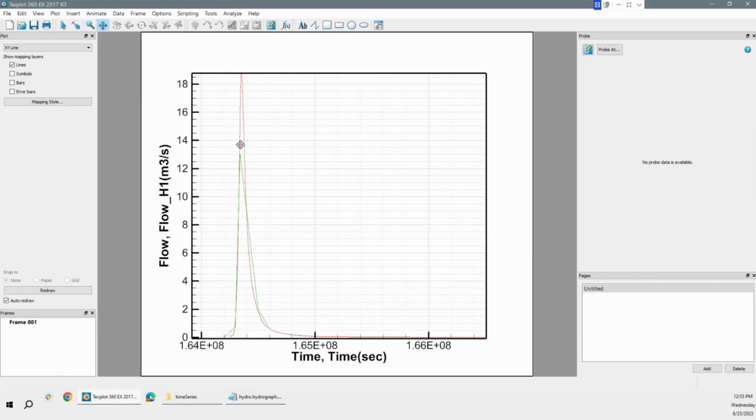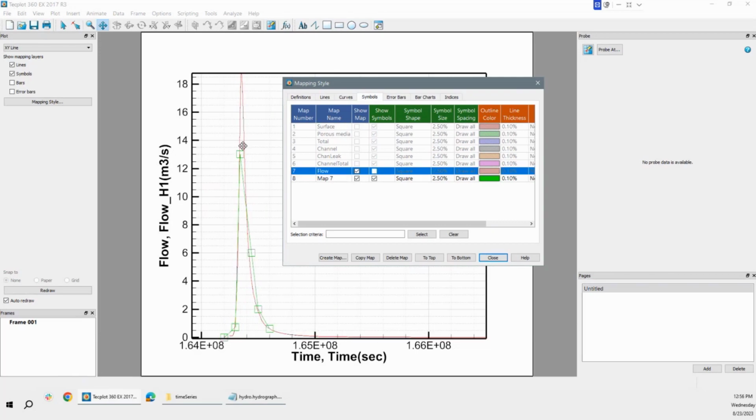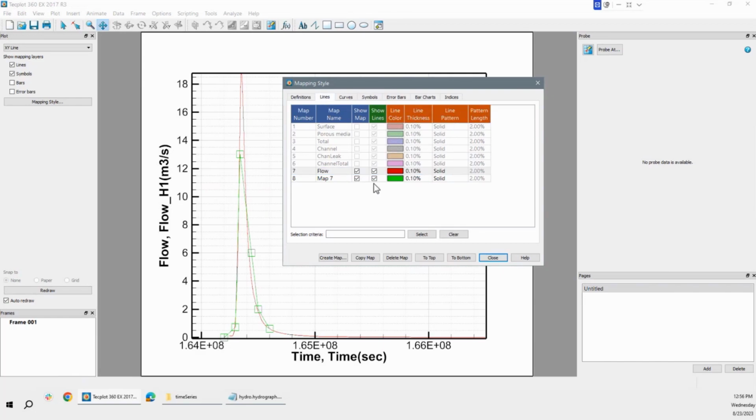I want to change the observation from line plot to scatter plot. So I choose symbol. In this case, it will turn both of them into symbols. I go to mapping style. I choose symbols, and I turn it off for flow, and I keep it for the observation. And I go to lines, and I turn off the line for observation. So now the observation points look like a scatter plot, and the simulated data look like a line.